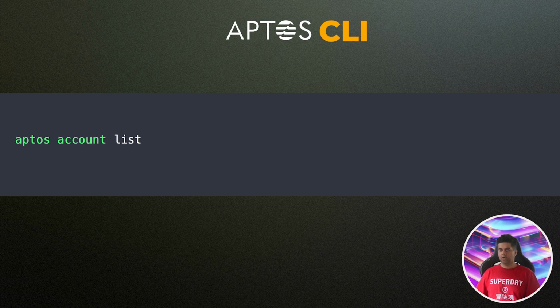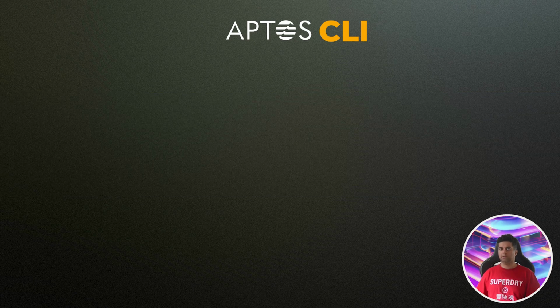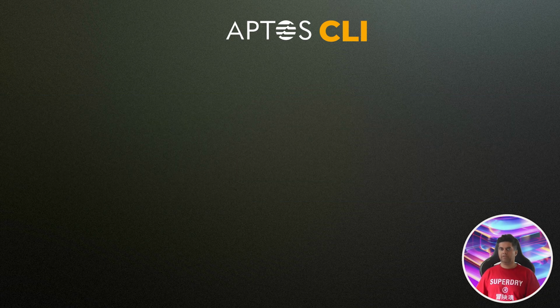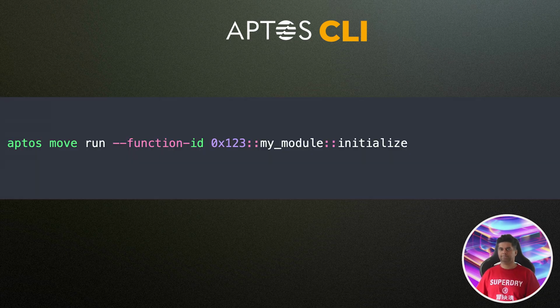Let's say you've written a Move module and you want to deploy it to the testnet. You'd use these commands. The compile command checks your Move code for errors, and the publish command deploys it to the network. Pretty neat, right? But wait, there's more. The CLI also allows you to interact with your deployed modules. For example, if you've deployed a module with a function called initialize, you can call it like this.